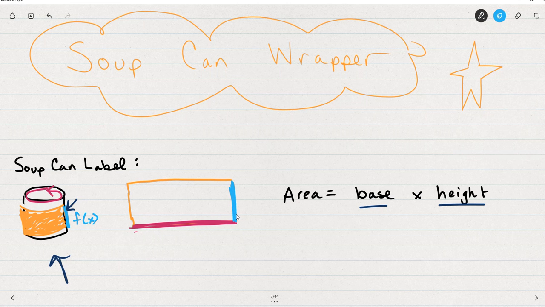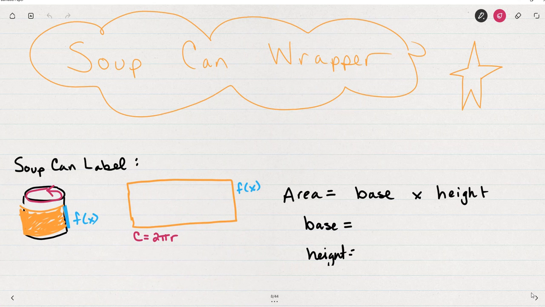The base of this rectangle is going to be the circumference. Do you see that connection there? That this base, when we unwrap it, is going to be the circumference of our can. So the circumference formula is 2 times pi times radius. So the base is circumference, 2 pi radius.